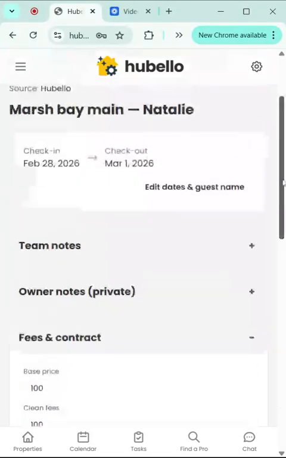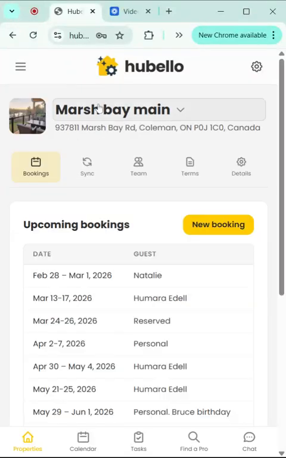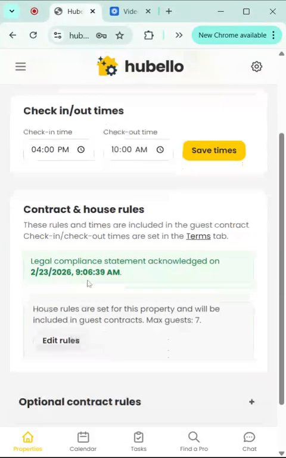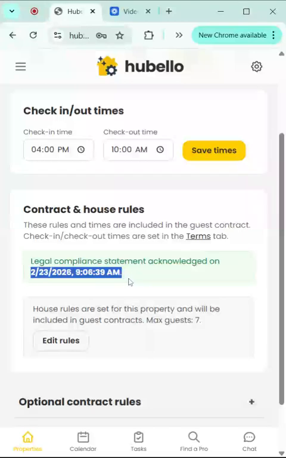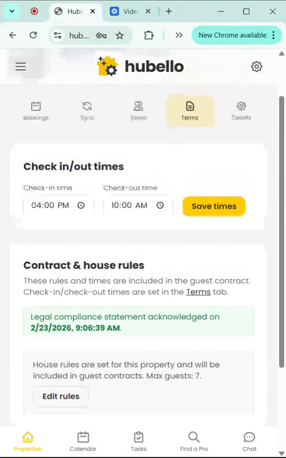Now, when a new owner creates an account, the contract section has a legal compliance statement that the owner needs to acknowledge. I've already acknowledged it here, but that statement is waiving hubello from the contract. It's a contract direct between the owner and whoever they're sending it to.